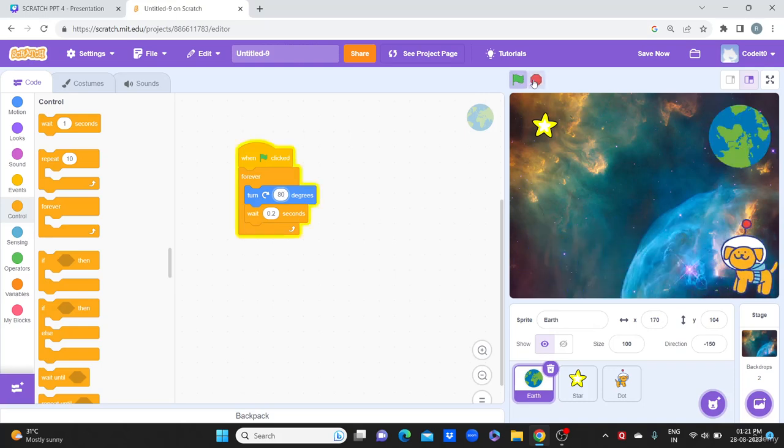Look the way it's rotating. So what did we observe from this earth sprite is that you can make your program work the way you want it to. It is like a magical ground where you can bring your creativity and control your sprites the way you want them to be.